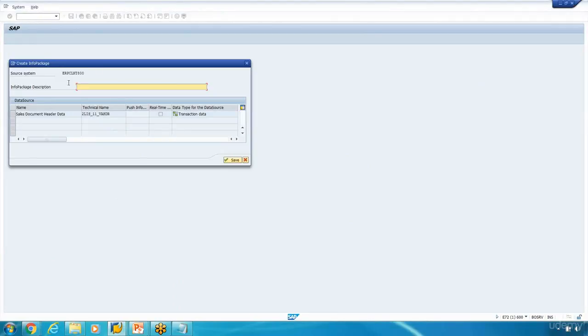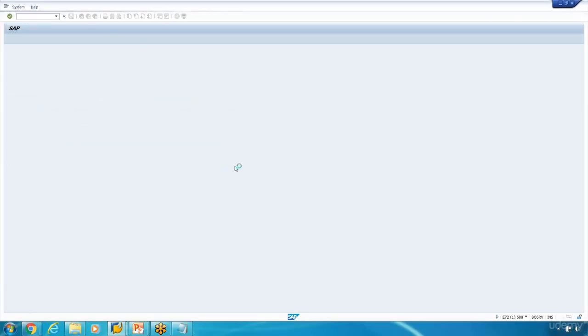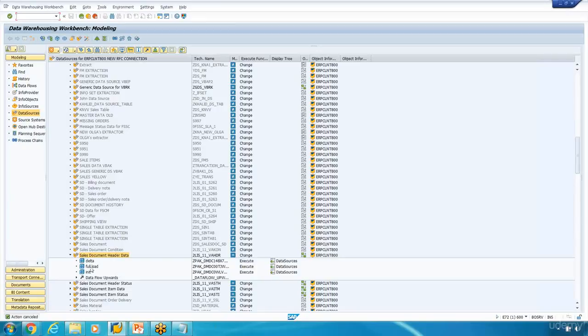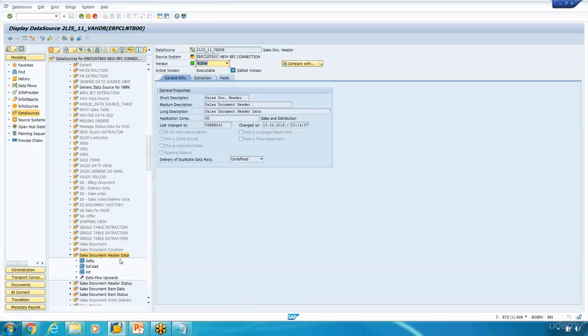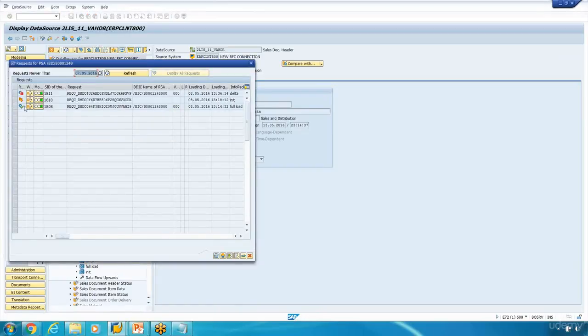Okay. I already told you about creating an info package several times in our last 12, 13 classes. So you just have to create the info package and then load the data. Once you create the info package, you will see the data in the PSA here. If you want to see whether the data is available or not, just select this one and go to Manage PSA.